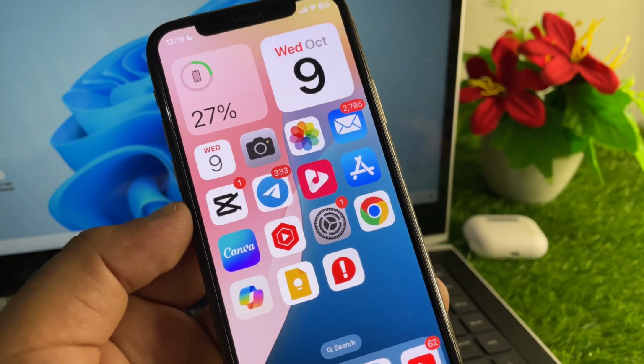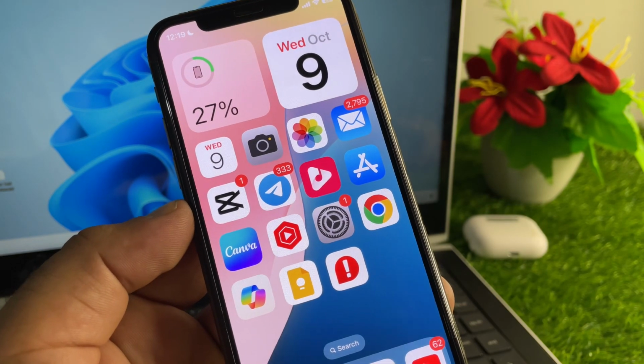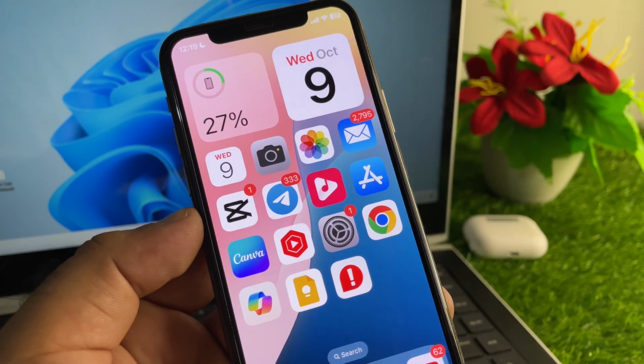Guys, in this video, we will discuss that when you try to send payments on Cash App, you may face a problem that your sponsor blocked this merchant on Cash App. So how can you fix it? So guys, we can fix it very easily.